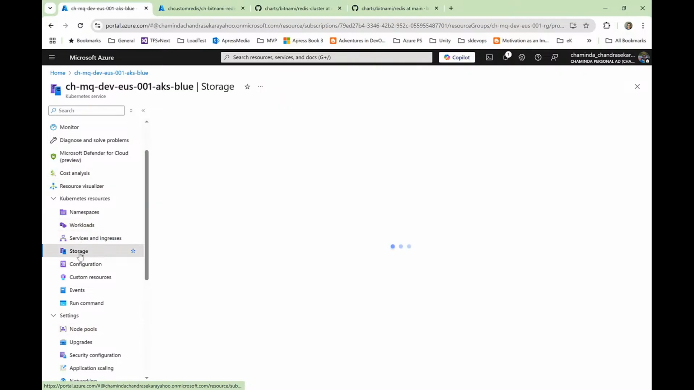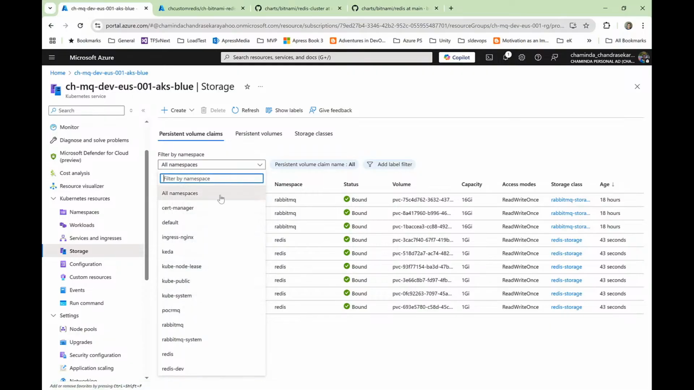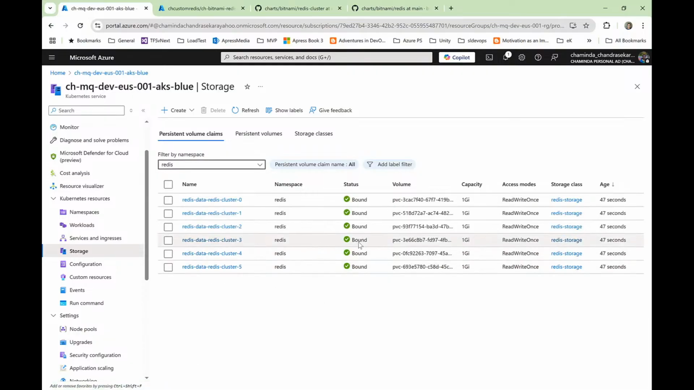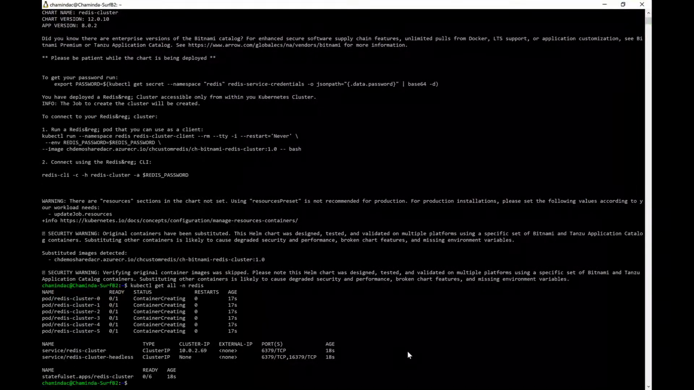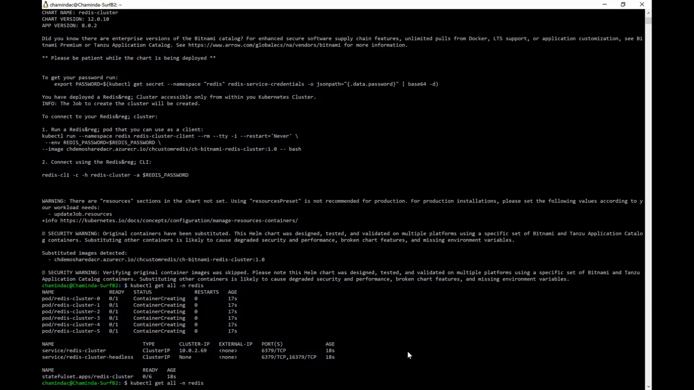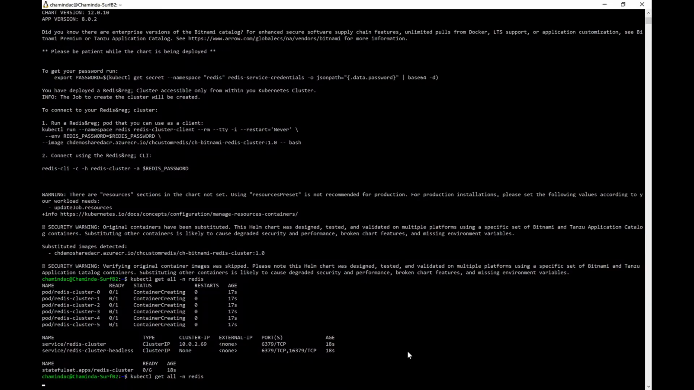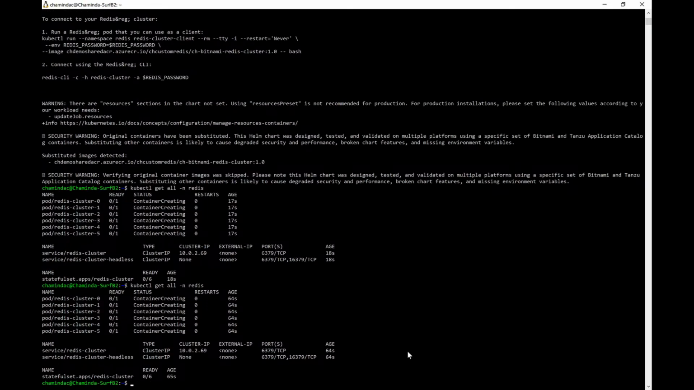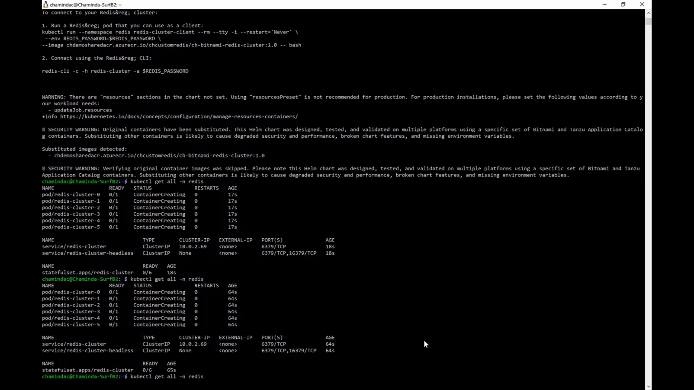If we go to storage, we should be able to see in the Redis namespace that storages are getting created. You can see 1 GI storages are getting created, and then eventually the workloads will come up here. So we'll go here and inspect it again. You can see it is still waiting at the container creating stage. We will give it a few seconds and it should be done. Let's retry again.